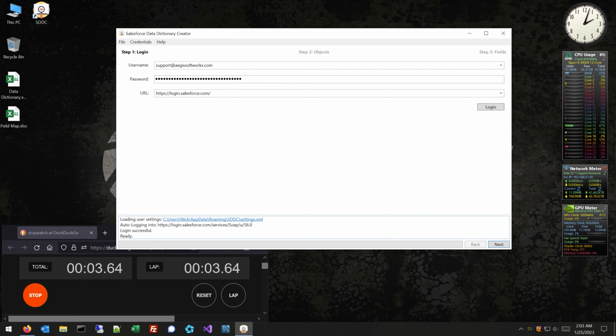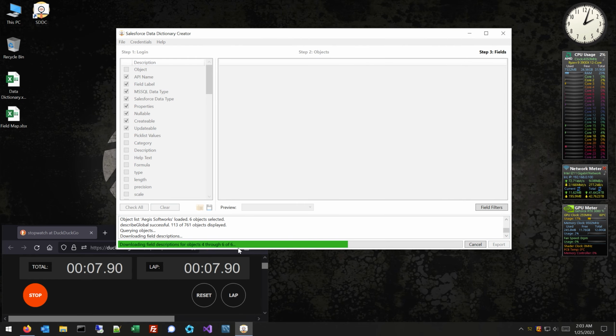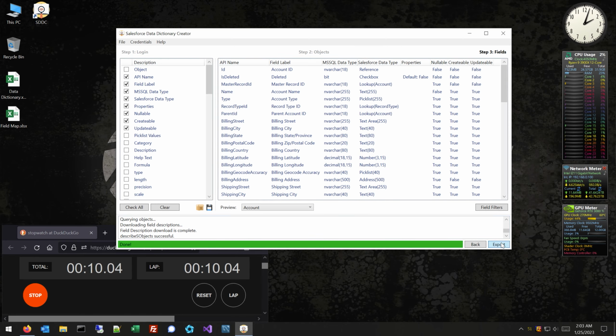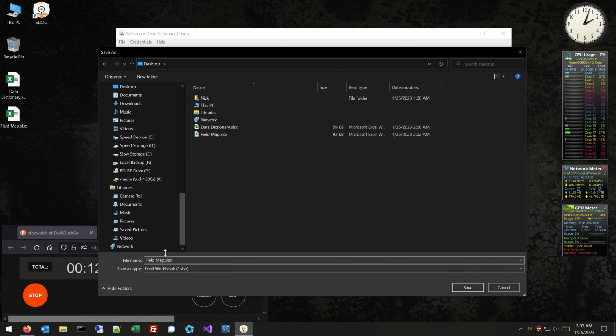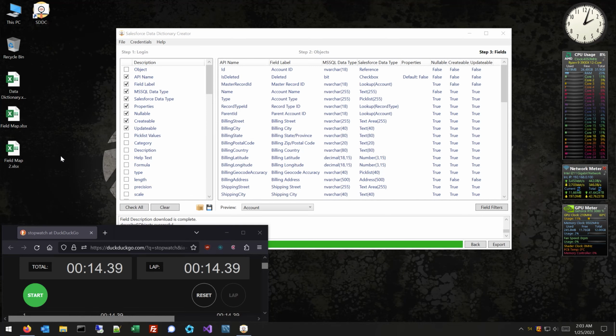Start the program, it automatically logged in. Step 2 automatically selected the objects. And step 3, we just click export. And then we save it, field map 2. And yeah, about 15 seconds. Now we've got our second field map.